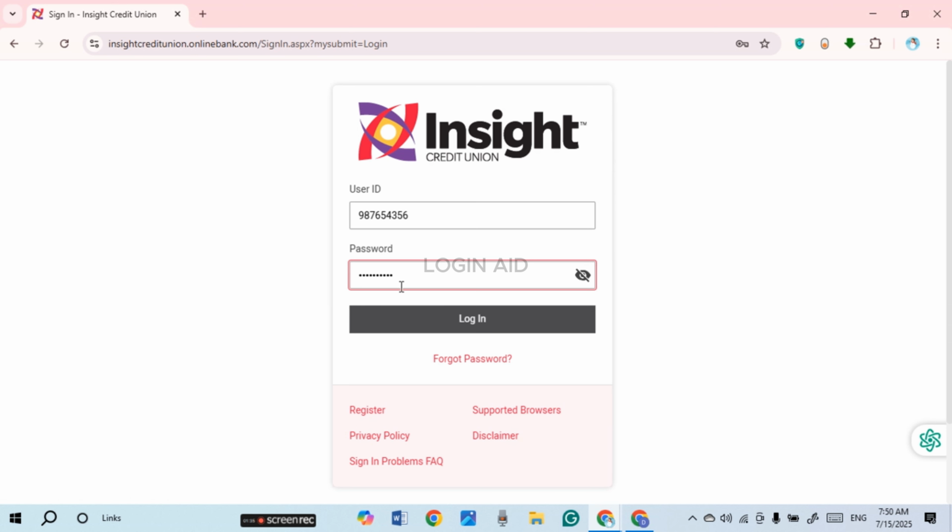Now after you enter the credentials, click on the login option that you can see on the screen. After that, you'll be logged in to your account. So that is how you log in to Inside Credit Union online banking.